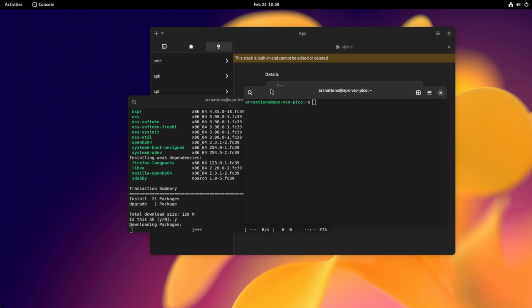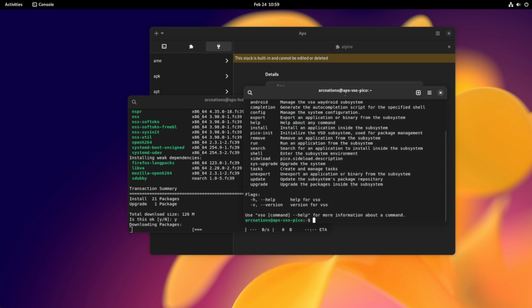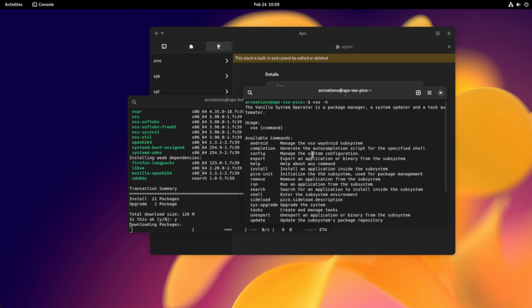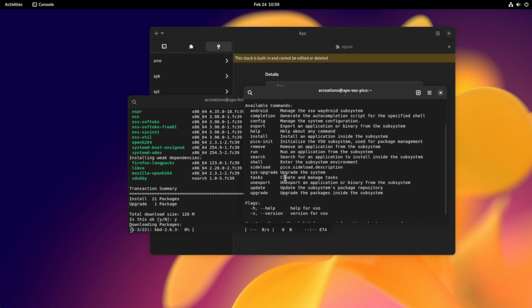In Vanilla OS 2, users no longer have direct access to the system shell. Opening the console brings them to the VSO shell. An integrated and mutable Vanilla OS subsystem, it allows users to install and run applications as they would in any other Linux distribution without affecting the system.